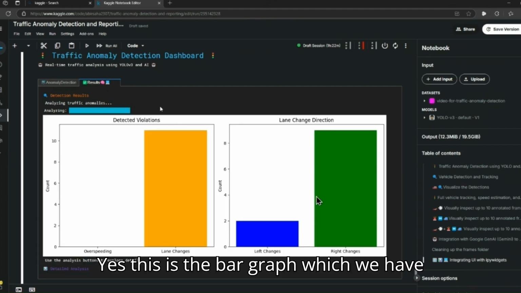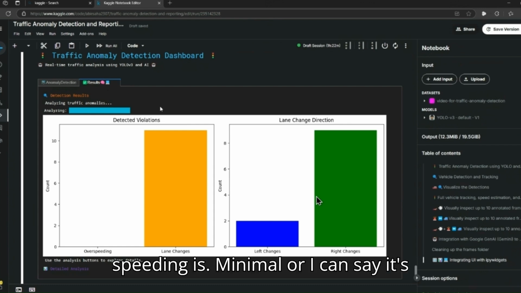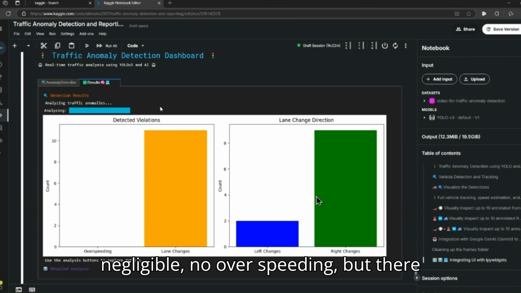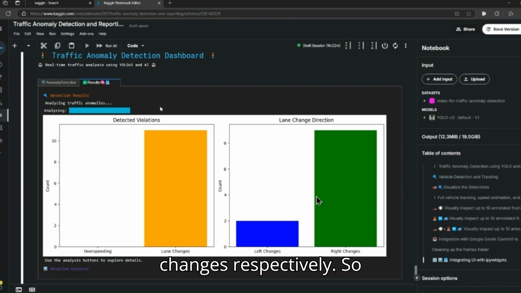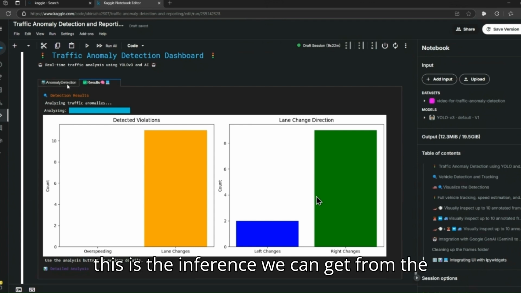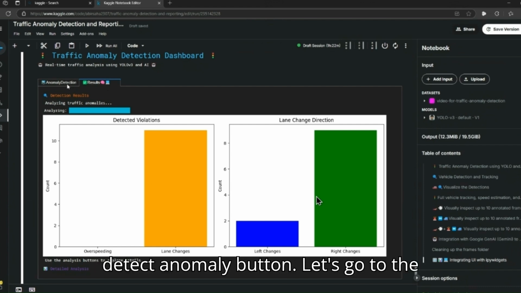Yes, this is the bar graph which I have calculated. See, we can see that overspeeding is minimal, or I can say it's negligible. No overspeeding, but there are multiple lane changes, as well as a graph for the left and right changes respectively. So this is the inference we can get from the detect anomaly button.